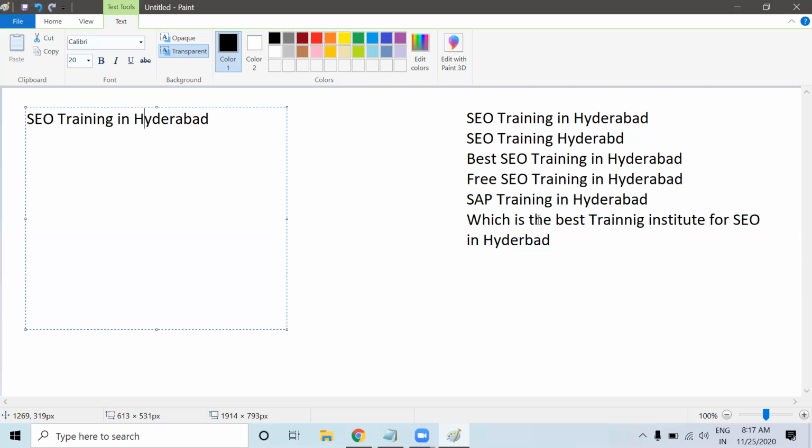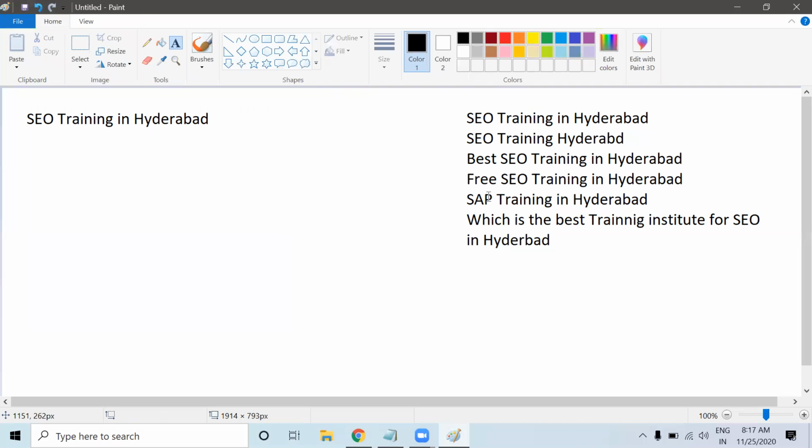Is this good? No. Now, someone searching "best SEO training in Hyderabad," the ad is appearing. Okay. "Free SEO training" also, your ad is appearing. His intention is to learn for free. Still, you're showing the ad. You're losing the money. And sometimes even for "SAP training," your ad is appearing. This is bad. Or else, instead of SAP, the customer is searching Google Ads training or digital marketing training also, your ad will appear. Why?